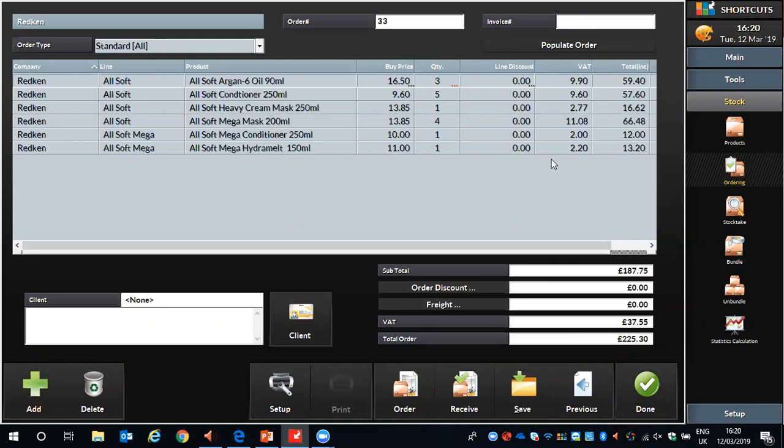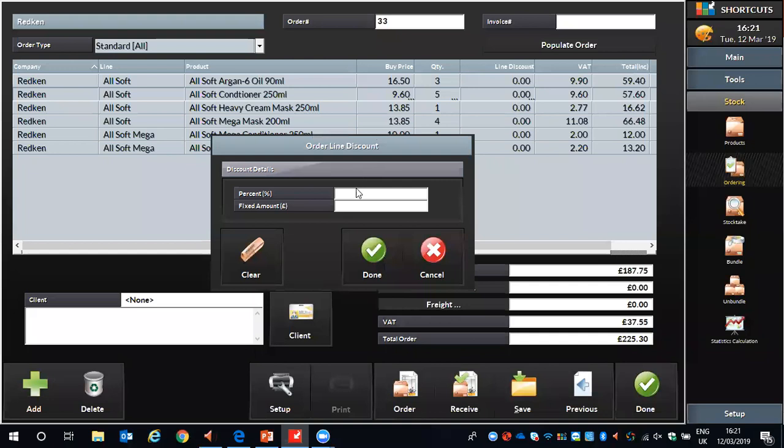Now, let's say we have a very kind rep and they have said, in this case, Chris, I'm going to offer you a 10% discount on your Allsoft conditioner. Now, you will see we have a column just to the far right-hand side that says line discount. All we need to do is click onto that and input our discount amount.